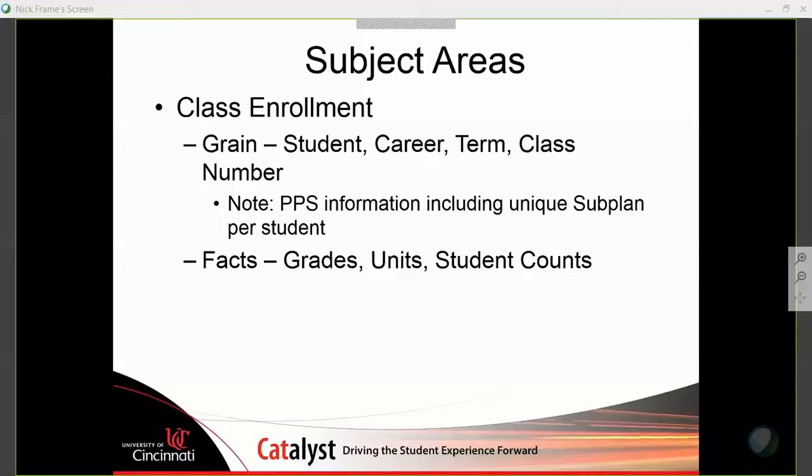The kind of facts we have in this subject area, grades, units, student counts, really lend themselves to a lot of analysis. One thing I will caution people on is the class enrollment subject area is a very, very big table. It's one of the biggest tables we have in our data warehouse, and the reason is for every student and every term, every class represents a row. So that table is big and it's going to grow very quickly. What that means is if you can do an analysis out of a different subject area and get the same data, you probably should use that other subject area to make your analysis run faster.